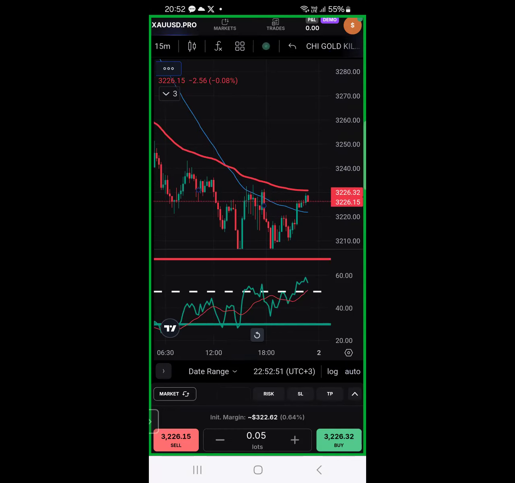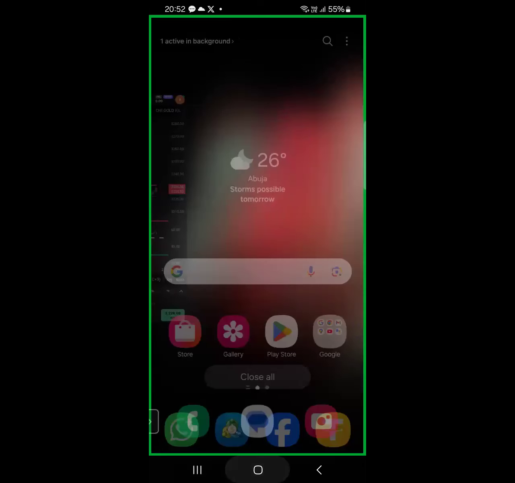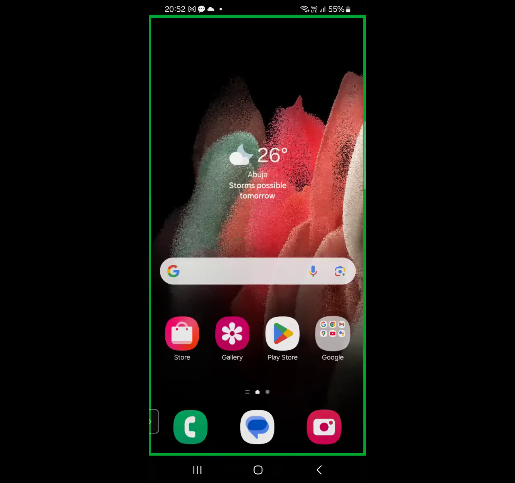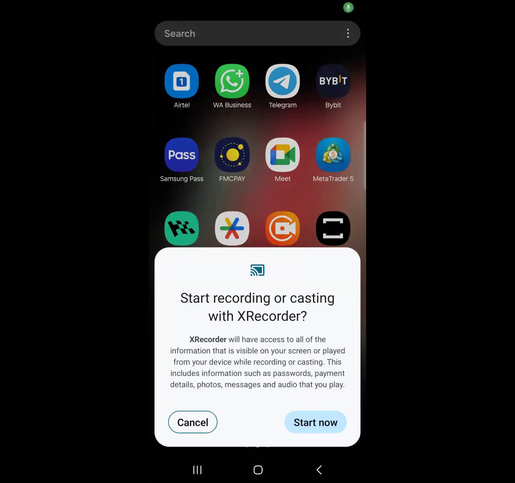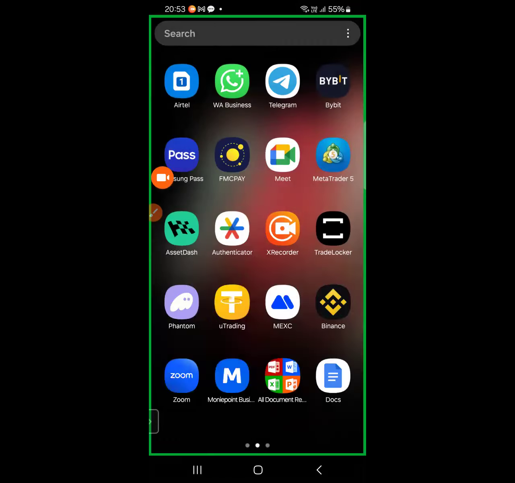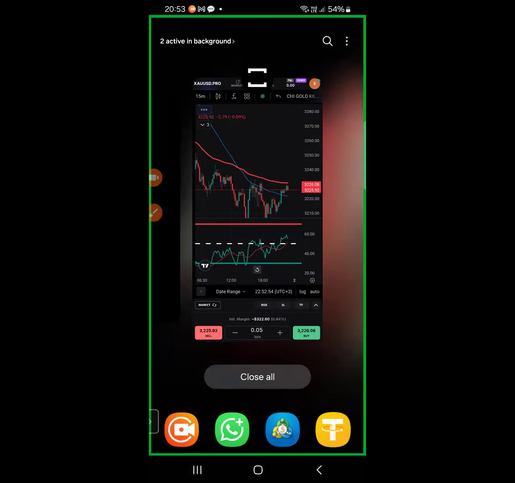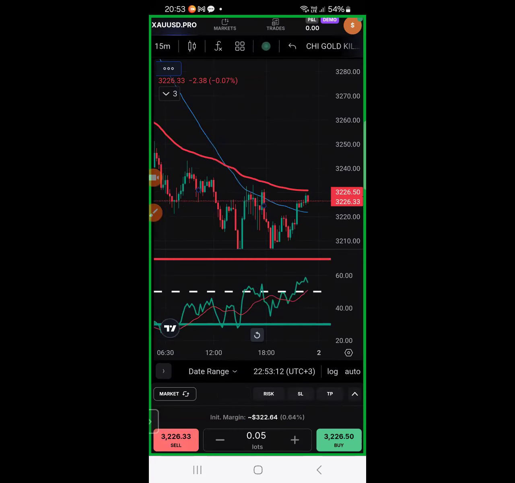So a few things I'm going to show to us on the Tradelocker. This is the page. Of course, I've already logged in. So now go with me.